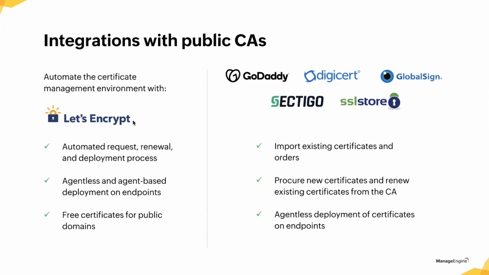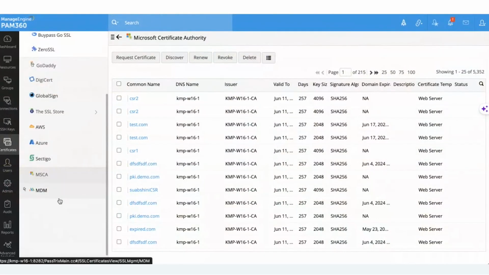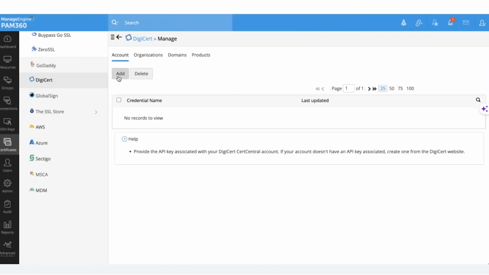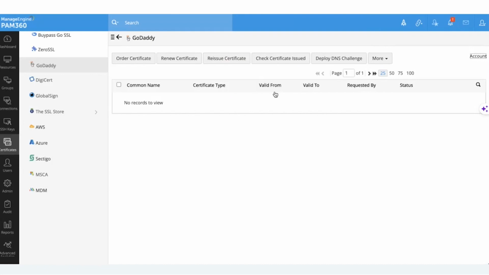As we discussed earlier, there is going to be an API integration wherein you will need information like an API key or credentials. It depends upon the signing authority that you're working with. We just need to provide the username and password for GlobalSign. If it's DigiCert, it's going to be the API key and the key file. If it's GoDaddy, it's going to be something like the key, file secret and customer number. This will create an API integration between PAM360 and the third-party signing authorities so that they can facilitate the certificate signing and renewal process for us.